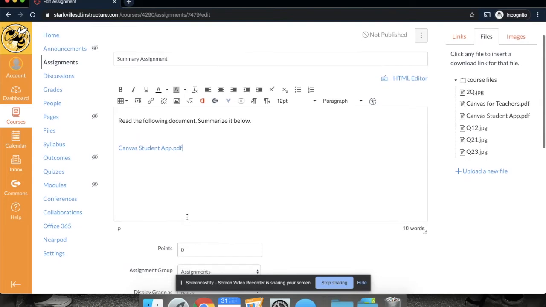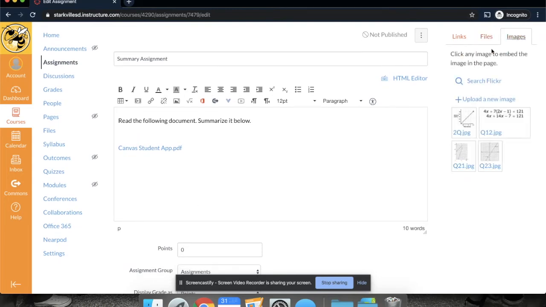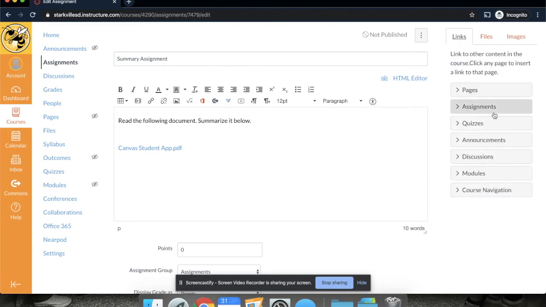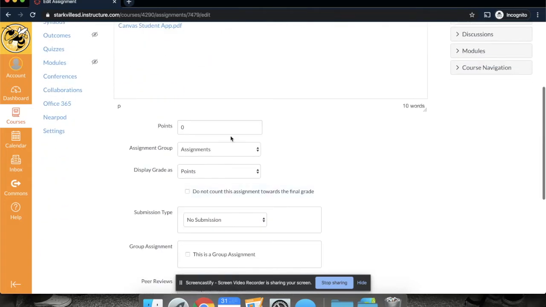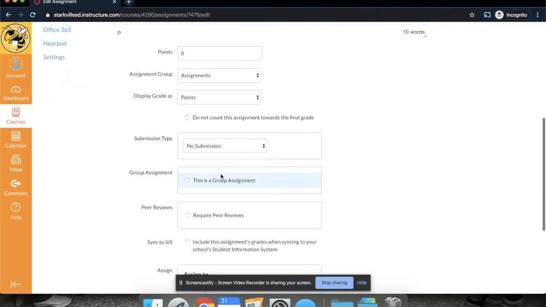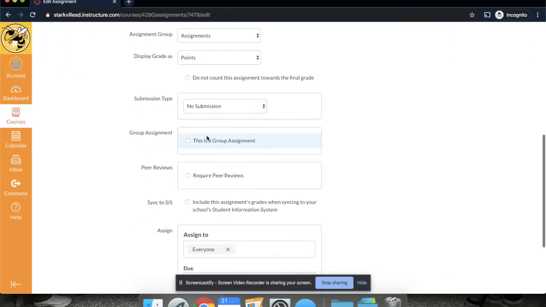Now, if we scroll down, you can also add images, by the way. Over here, you could search for them or upload them if you needed them to look at a graph and then respond. And you can link to a bunch of other things as well. You can add how many points right here. There's a lot of different settings you could play with.